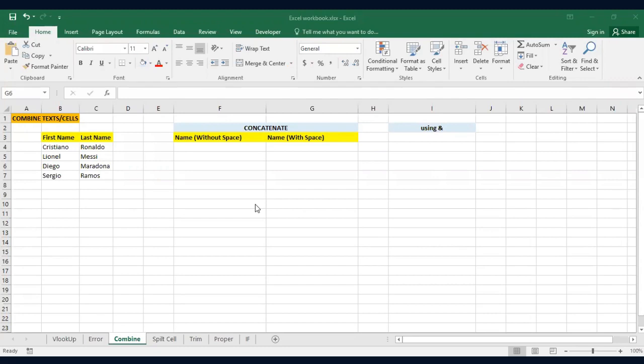Last time we looked at how you can perform the VLOOKUP function. This time we're going to look at how you can combine two values or text that are in different columns or different cells into one cell. What we have here is a first name and a last name. We have to use certain functions to combine them into a full name. There are two functions I'll be showing you today. One is concatenate, and the other one is using the ampersand.